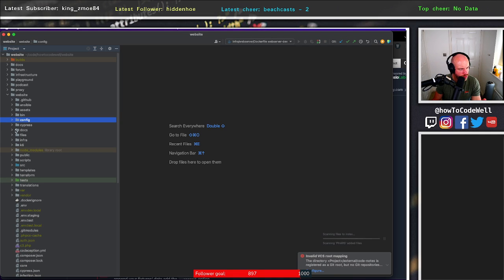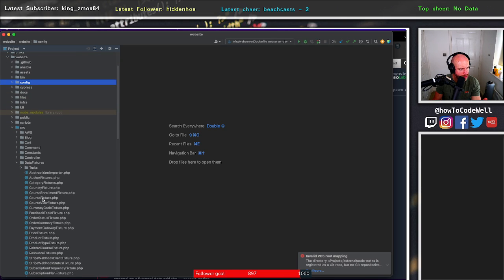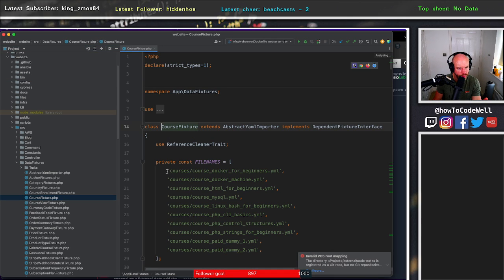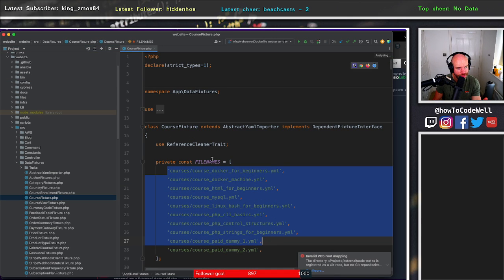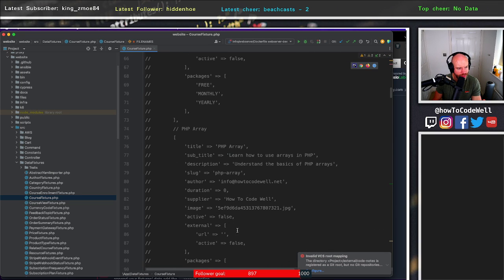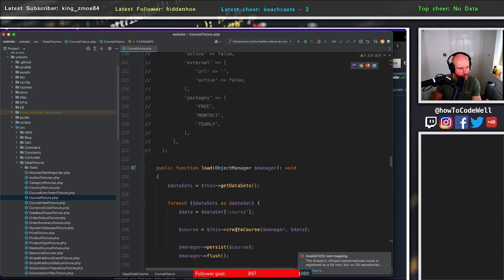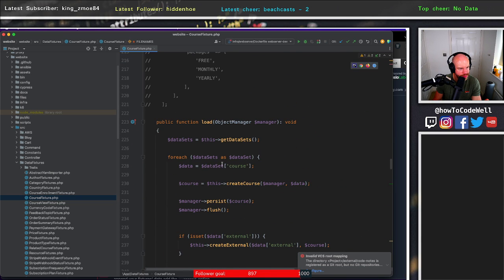So I just wanted to see what I had done in terms of the file path. What am I looking for? I'm looking for src, I believe, data fixtures, and we'll pick a course fixture. There we go. So these are the file names. I've done them as a constant here. This is how it used to be. So we just want to get to the point where we loop over the data sets.